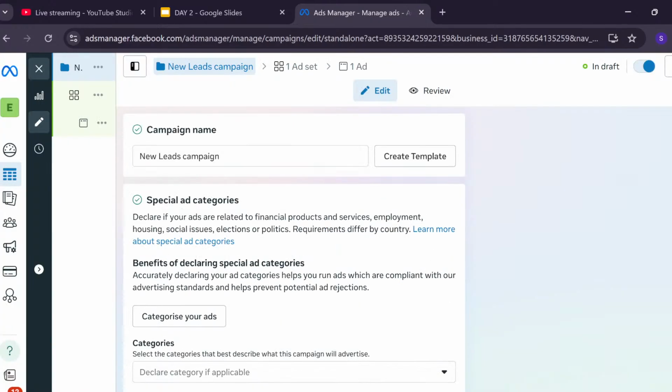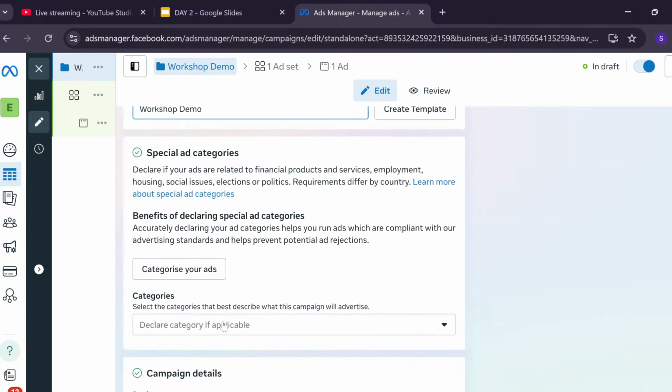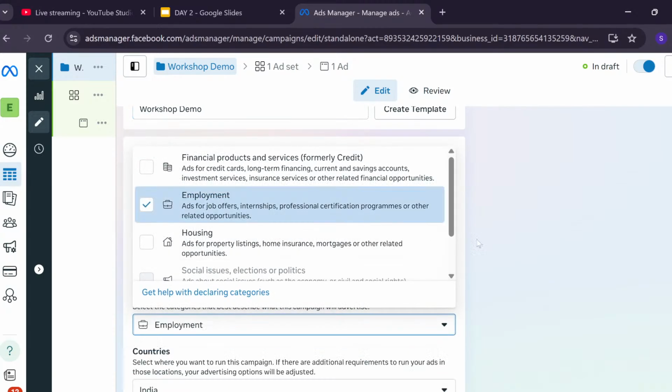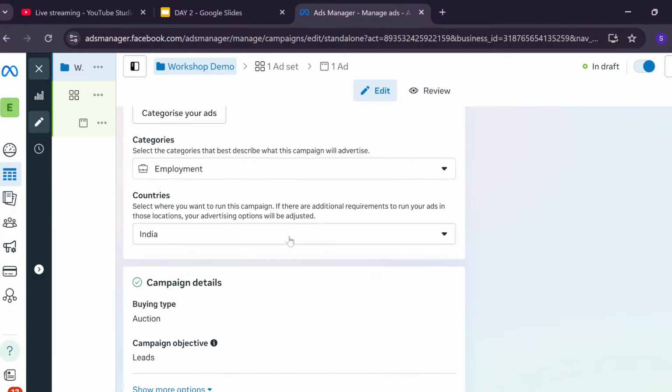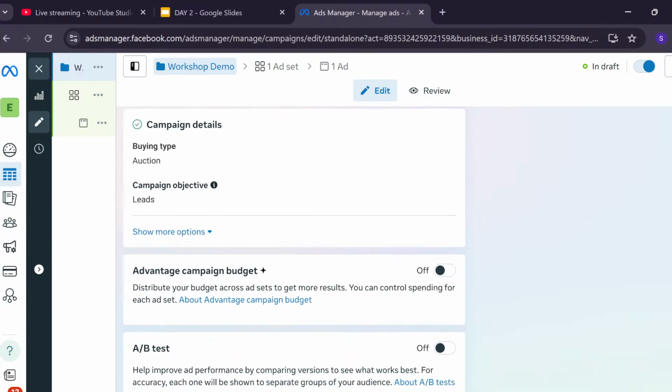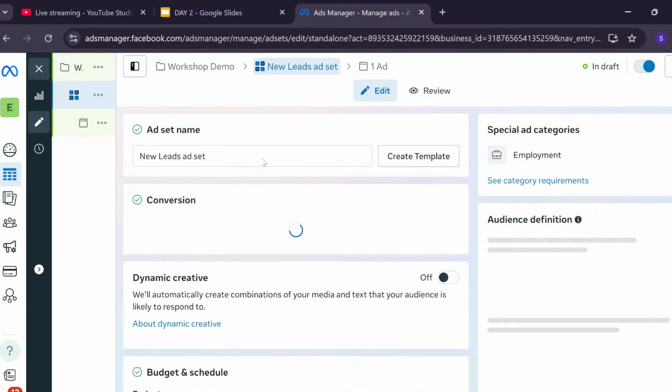Once I reach here, I give it a name, for example, workshop demo. I can keep it whatever is required. Then I can categorize my ad, for example, this is about employment. I click it here. Then the countries where I want my ad to run. For example, I only want it in India, so I'll leave it as it is. Then I'll click on next.